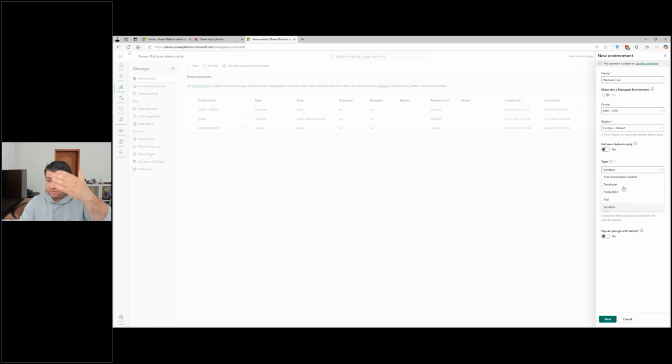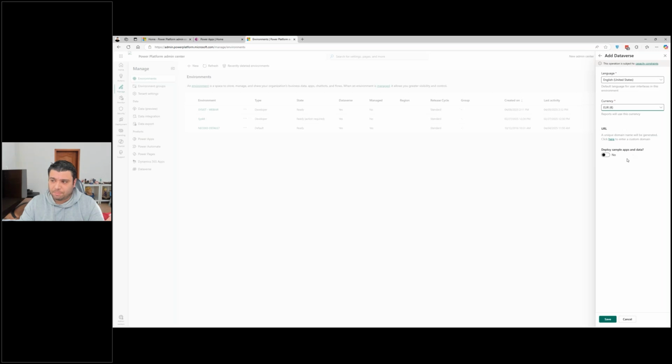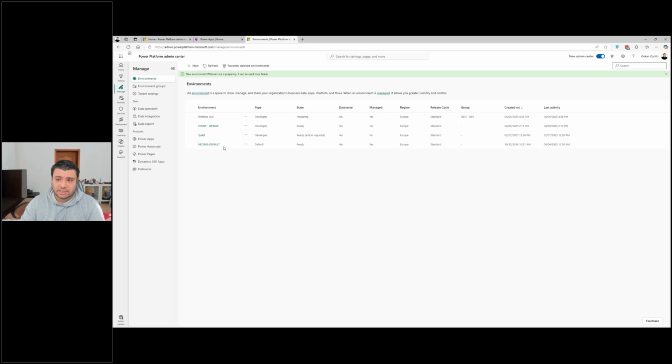And here I have all the types. Remember, the data was for Teams is only available in Microsoft Teams, not in the Platform Admin Center. I'll go for developer mainly because it's free, and I'll just click on next. And here you can see the language, you will see the currency, and I don't want to have sample data. You can do that if you want to, for testing purposes. Now, within a couple of seconds, you will see that my tenant is here and it's now being prepared.